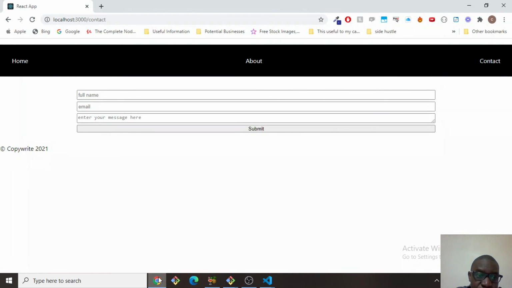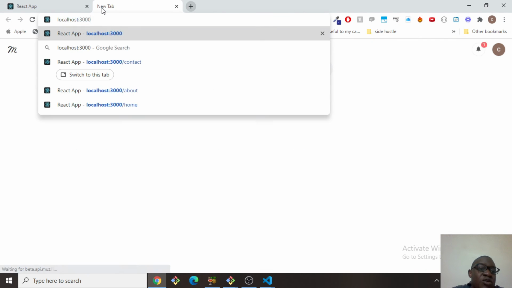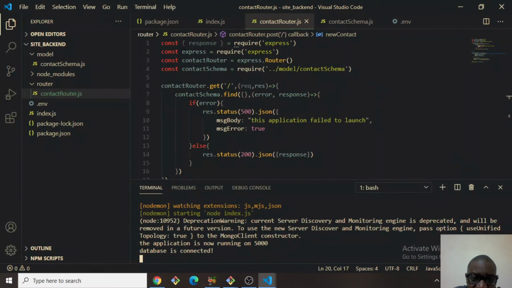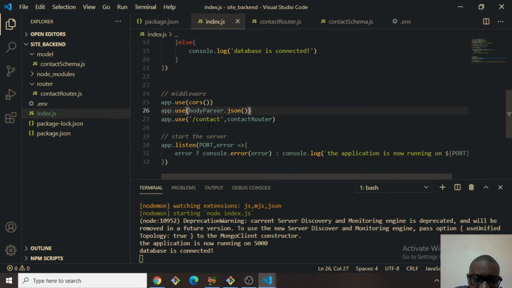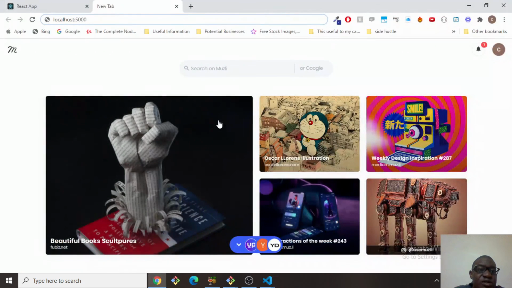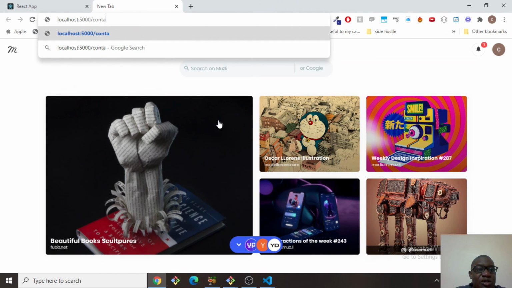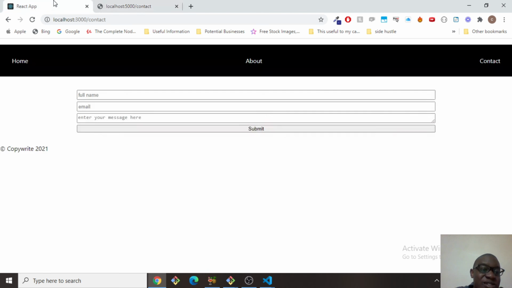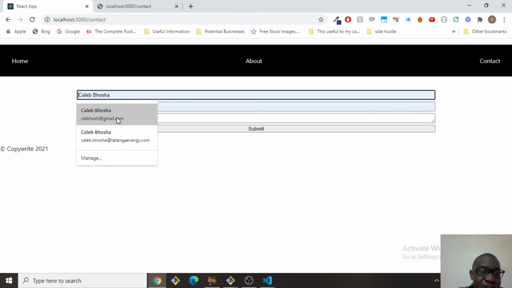So if we just open a new localhost, remember we set it to 5,000. And if we go to index.js, contact, whenever someone hits the contact route, they get a response. So far it's an empty array because we haven't put in a message yet. So let's actually put in a message.